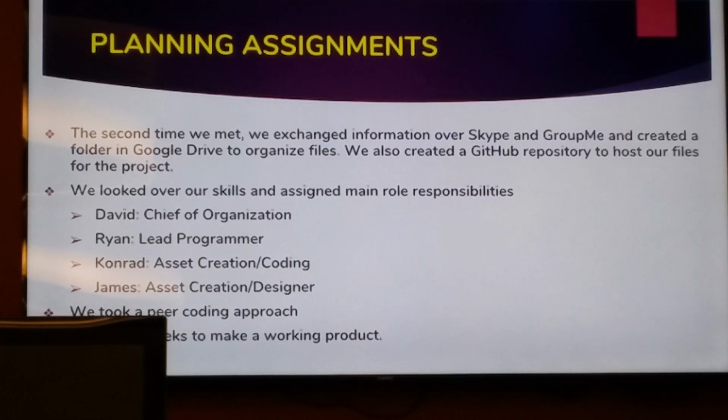For our planning, the second time we met, we exchanged Skype and GroupMe, created a GitHub repository, and then we assigned roles based on our experiences. So we have David for organization, Ryan, our lead programmer, and Konrad, our asset creator and also a coder. And I am a creator, and also a designer for this game. We all took a peer coding approach. If someone couldn't figure something out, we'd all look at it to see if we could come up with a solution. We had 5 weeks to make a working product.